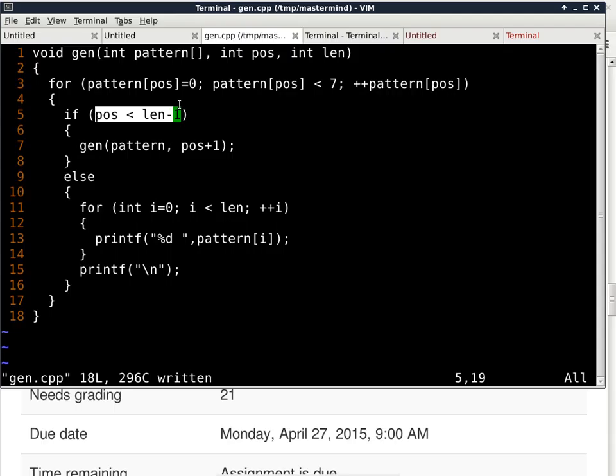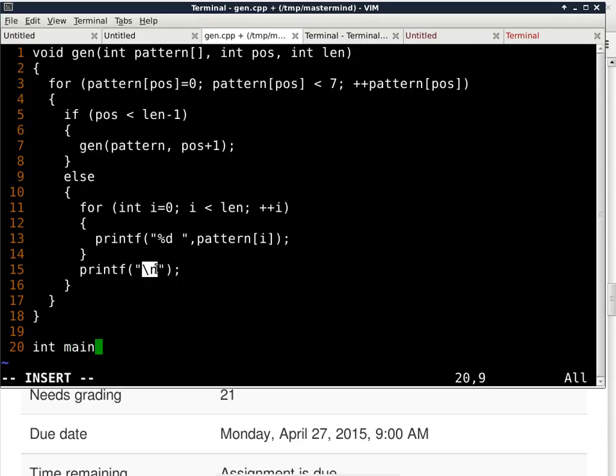All I'm going to do is print out all the values of all the positions, which is what the else is doing. So the else is basically going from i equals 0 all the way to length minus 1, and it will just print out each position without a line feed, and then append a line feed at the end. You can see line 15 is outside of the loop. So this will generate all the patterns from 0, 0, 0, 0 to 6, 6, 6, 6. Okay?